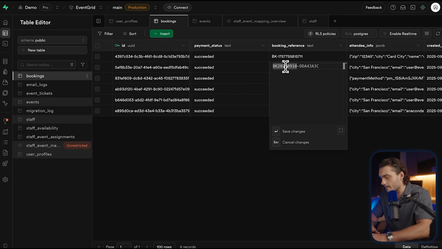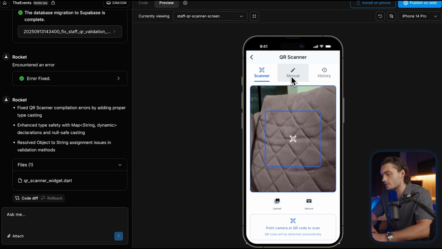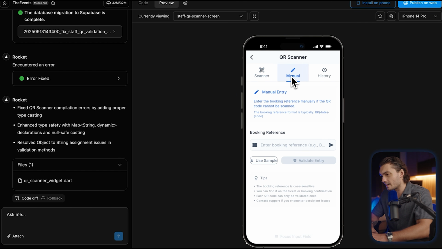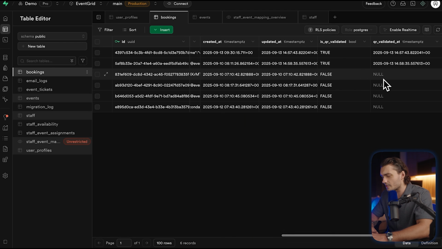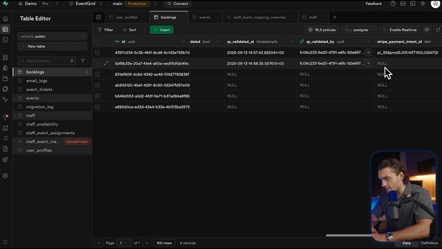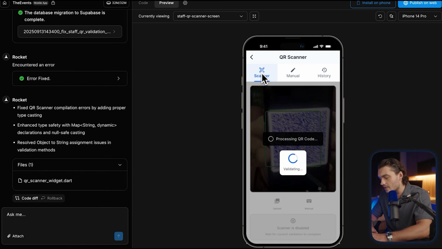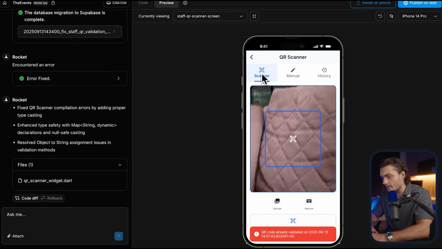It went from false to true and we can actually see the timestamp for when it was validated and who it was validated by. And for some reason, if the staff member's camera doesn't work, they can actually click on manual and then they can enter the booking reference manually to still check in the attendee. As you could see, that just worked as well. We could see that was validated in our database. And if we try to scan the same QR code again, our app will actually tell us that this QR code has been validated already.